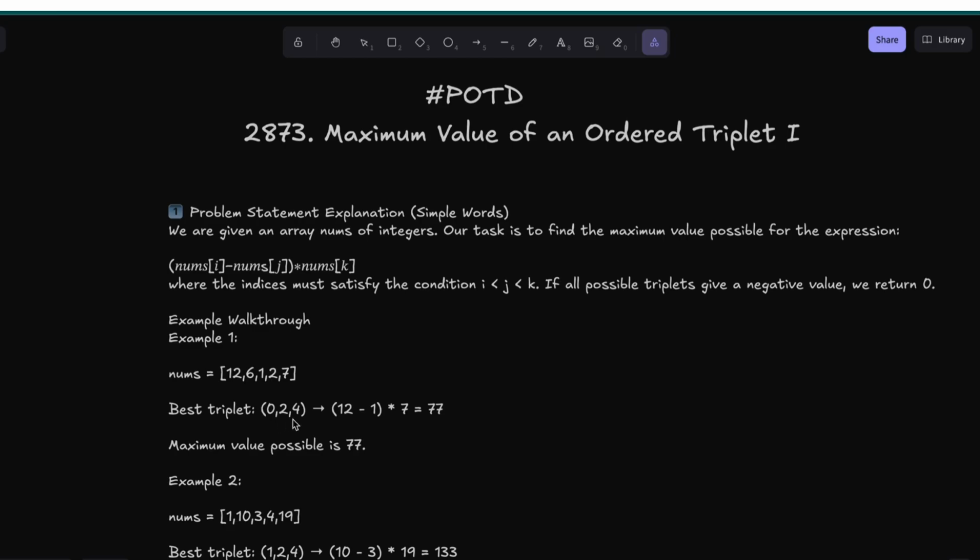Now it's time to put the values, at the 0, 2 and 4th index. So what we can do is (12 - 1) * 7. The answer we get is 77. You all can try it yourselves. You can see the maximum value of an ordered triplet will be 77 only in this example. So the maximum value possible is 77, and that is what we need to return as the output.